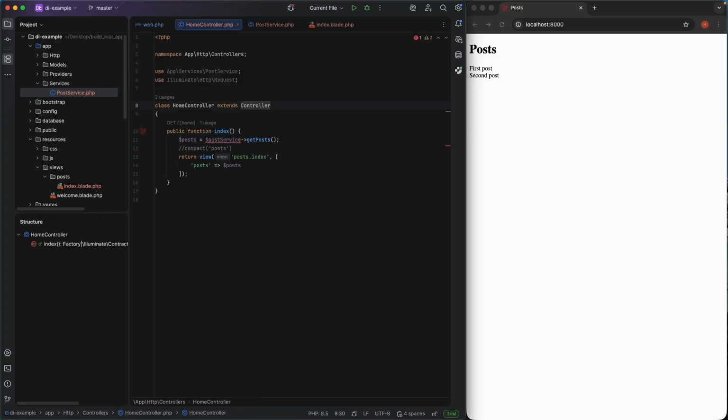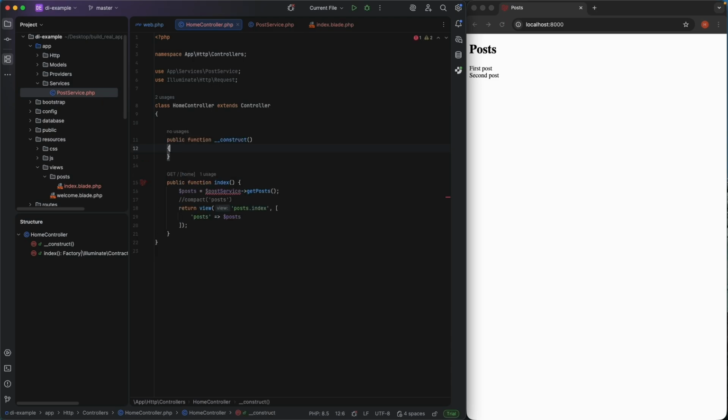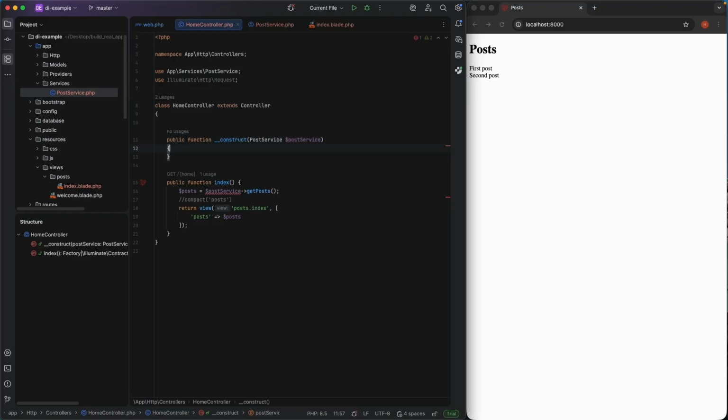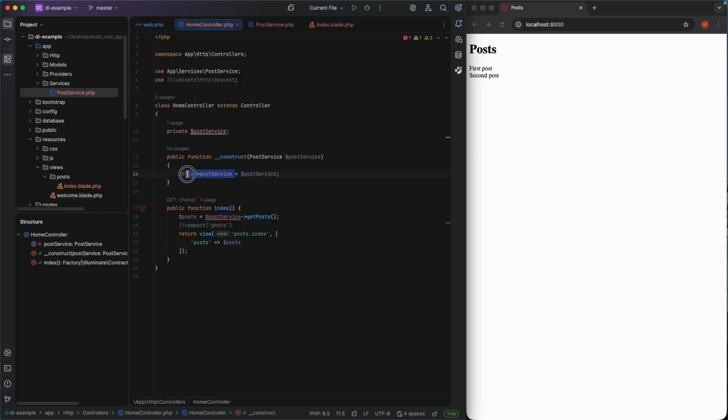So I will delete this, and I will define the constructor here. I will inject this class inside the constructor like this, and then here we will define the post service to grab this one. Now we just need to define this as a private property, and we're ready to go. Now instead of using this, we'll use this like this.